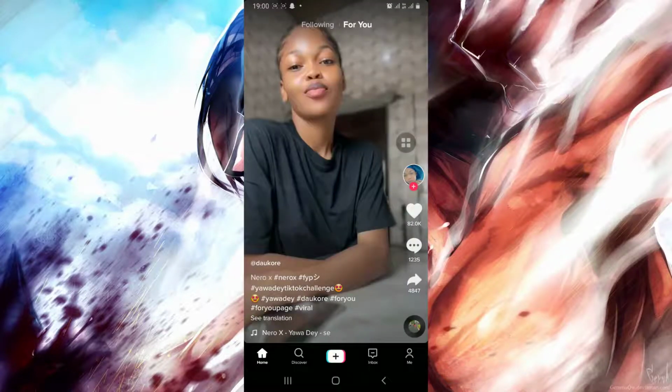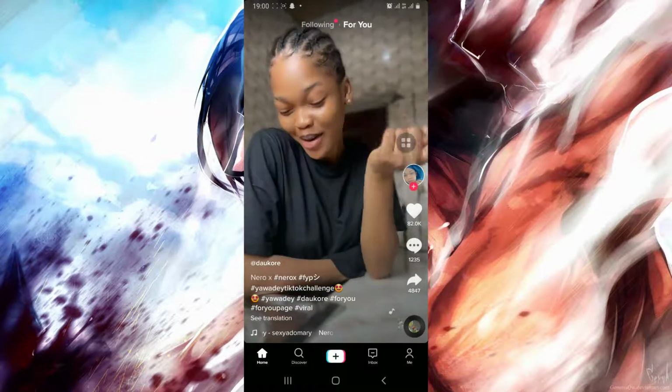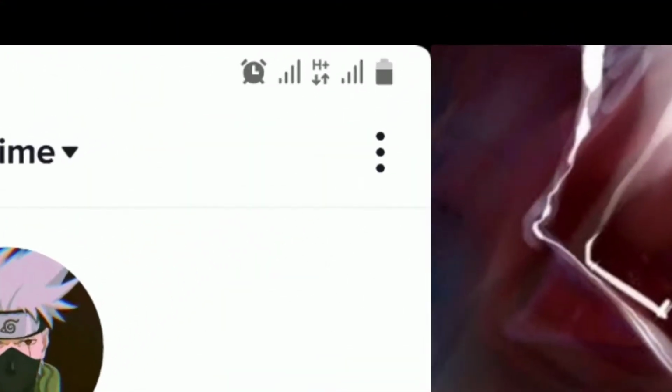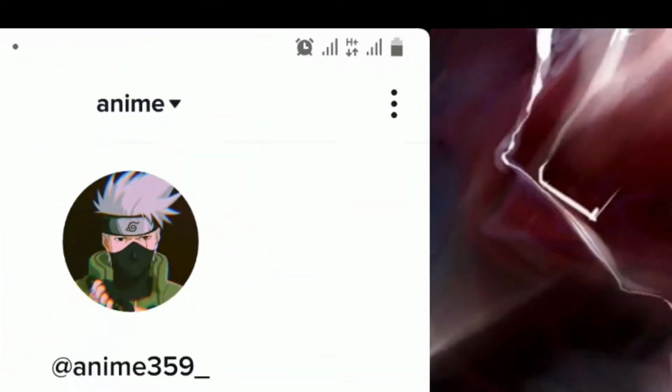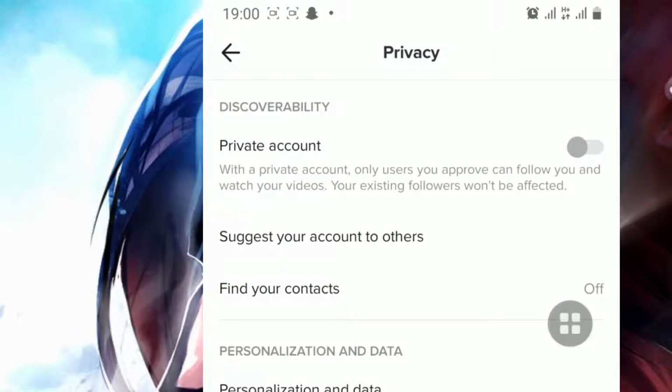Then go to the profile menu account. Then go to the top right corner and click on these three dots. After getting these results, simply go to privacy. Then click on switching on account privacy.